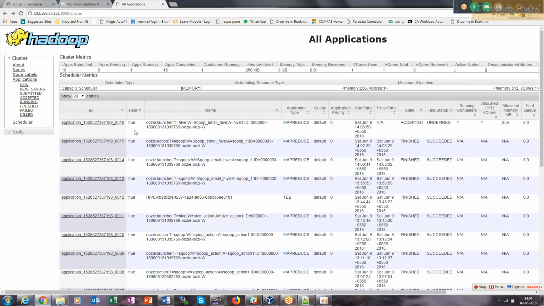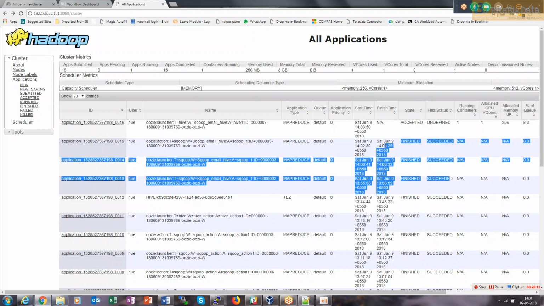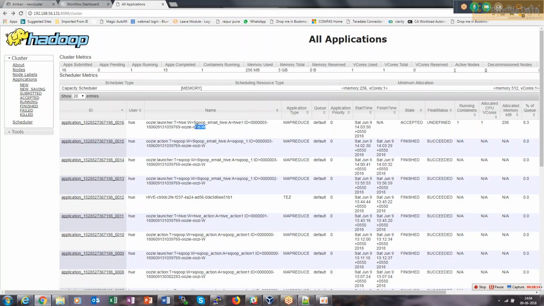So currently hive launcher, so these are finished. For hive, actually it has again launched a new launcher that will take care of the Tez execution engine. So it will actually take more time. I mean, it will come to 2 and then it will submit the hive action. That will take 2 more containers. Once that is completed, we will get the first hive completion.